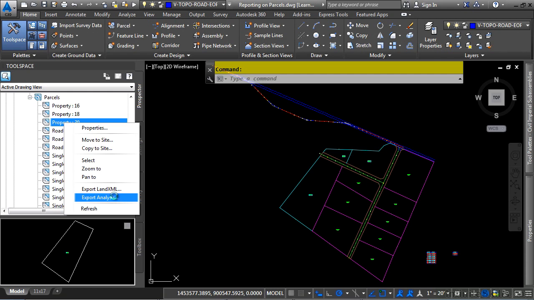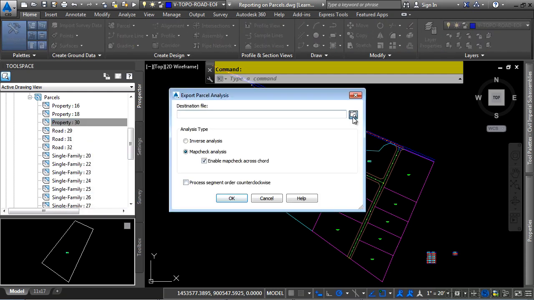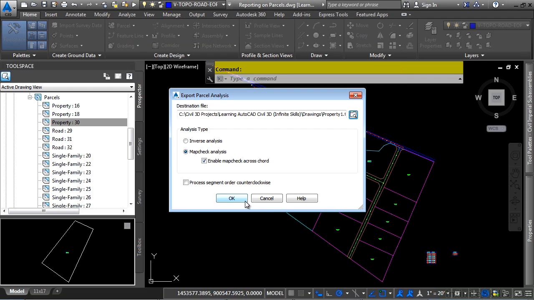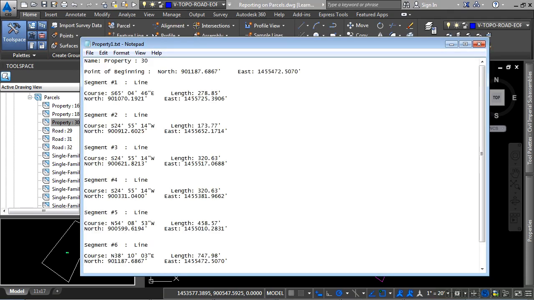When you click on Export Analysis, you need to provide a destination file. I'll export this first property. Note the options available. You can do a map check, an inverse analysis, process segment order counterclockwise, however you need to do it. I'll click OK, and then in Notepad, you will get the report. You can then, of course, print this out, copy and paste it somewhere else, and so on.